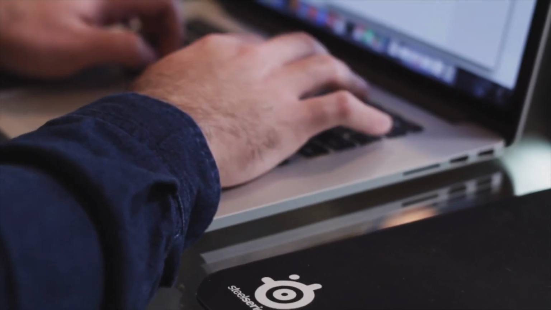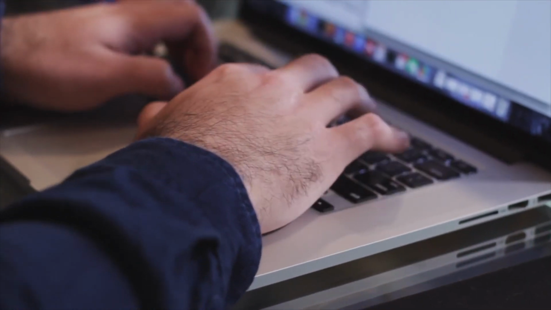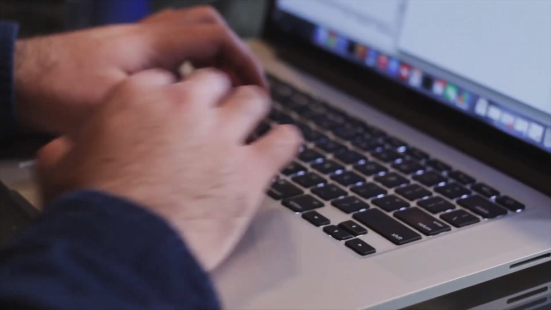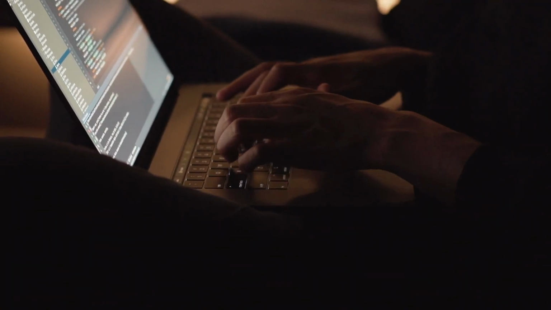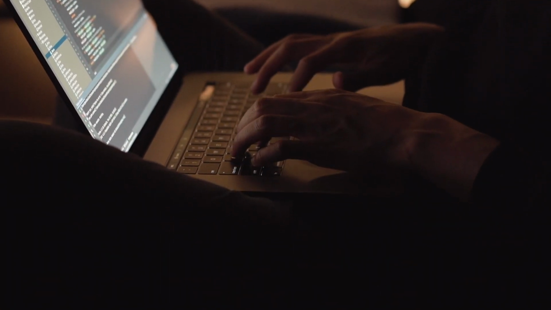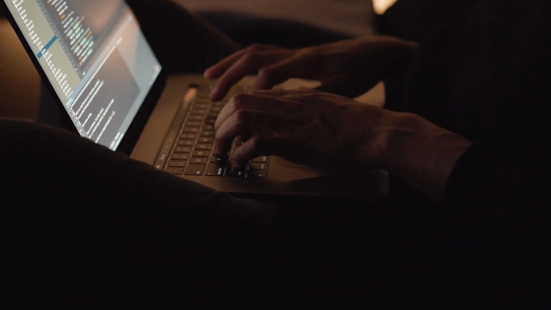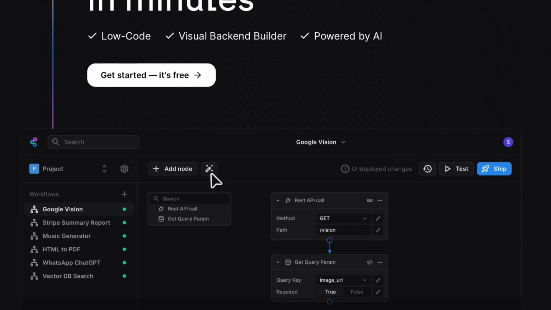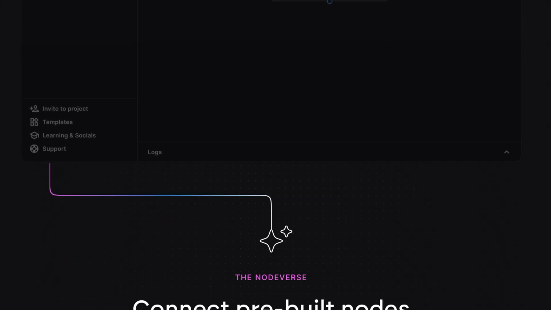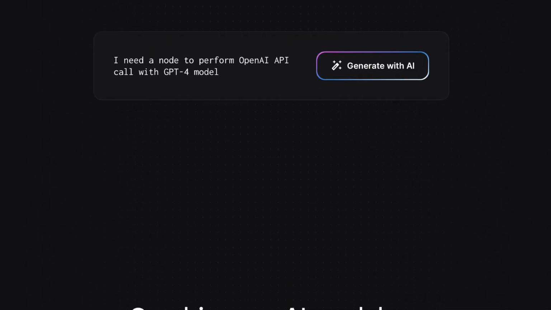But there is one small problem. To leverage this intelligence on demand, you need to be fairly technical. You don't need to be capable of writing an operating system from scratch, but you do need to know a couple of things. And this is where my favorite backend tool, BuildShip, comes into play. BuildShip lets you leverage this magic with an easy-to-use UI that even a beginner can use.